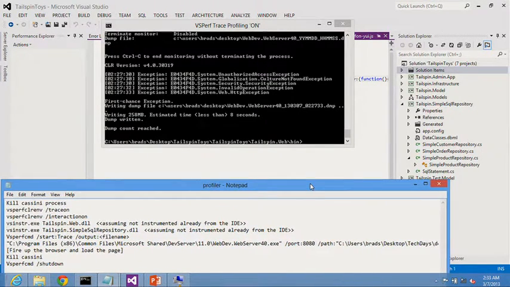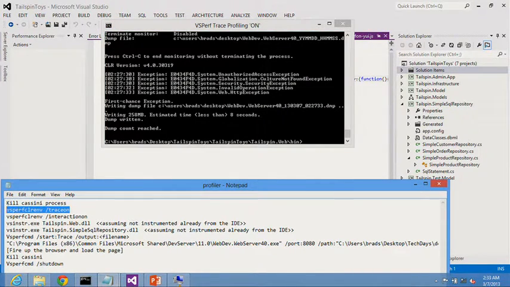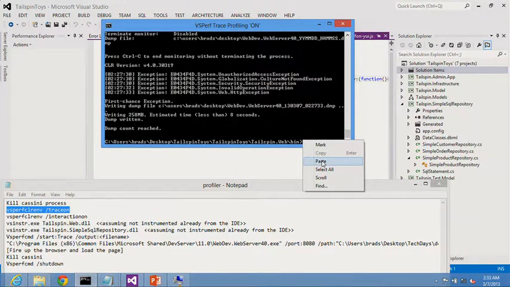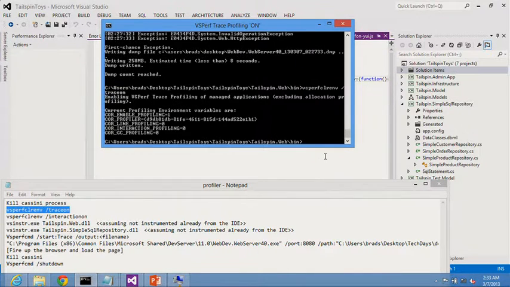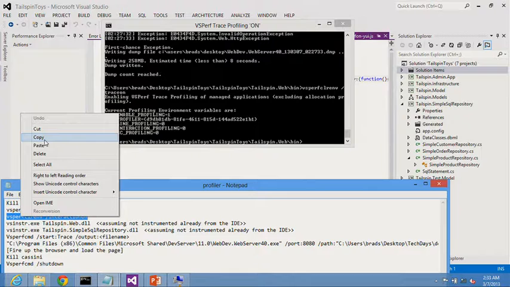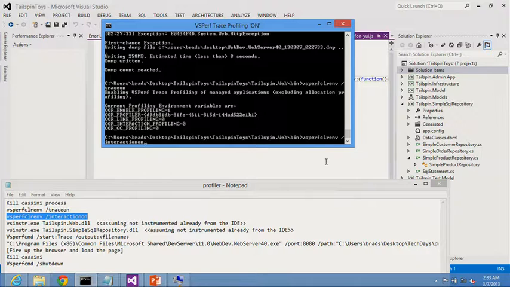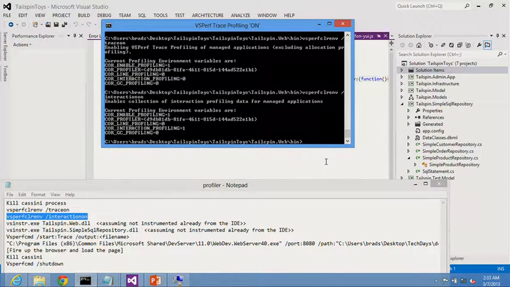Now it's gone. And then I'm going to set some environment variables. What these do is they make sure that the CLR gets loaded in the right way so that profiling of a managed app can be enabled. So I'm doing it twice. Once for trace profiling, and that's going to be the instrumentation profiling, and once for the interaction profiling, which is the tier interaction profiling.